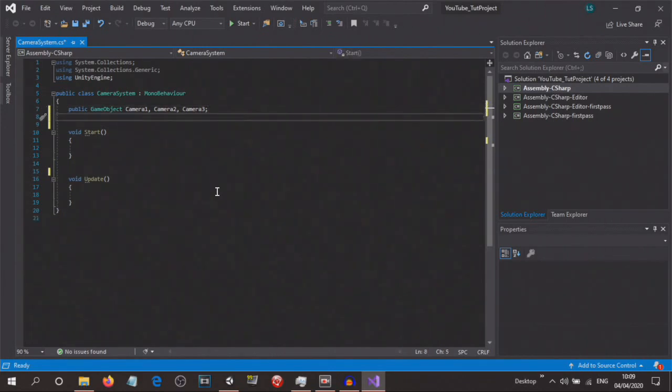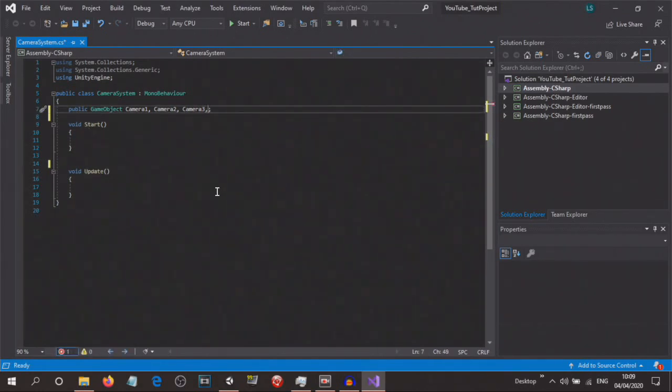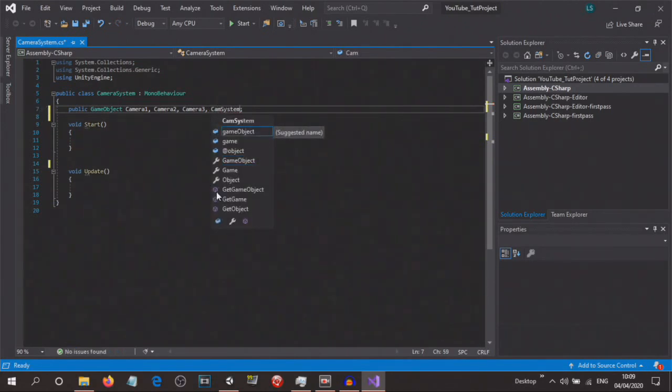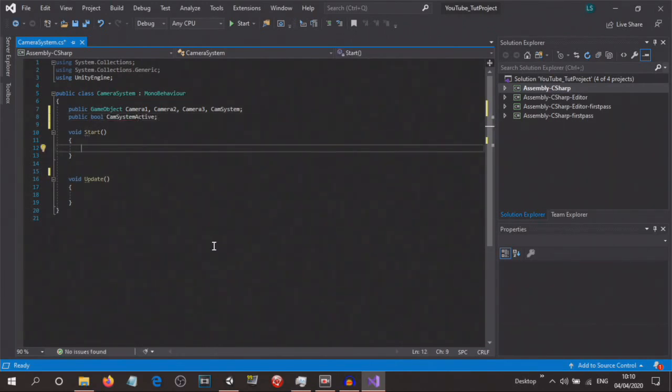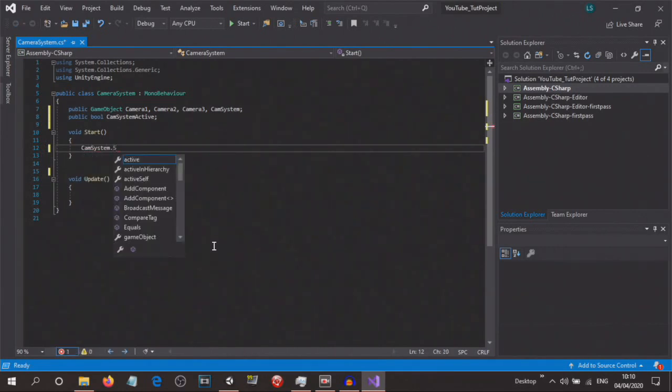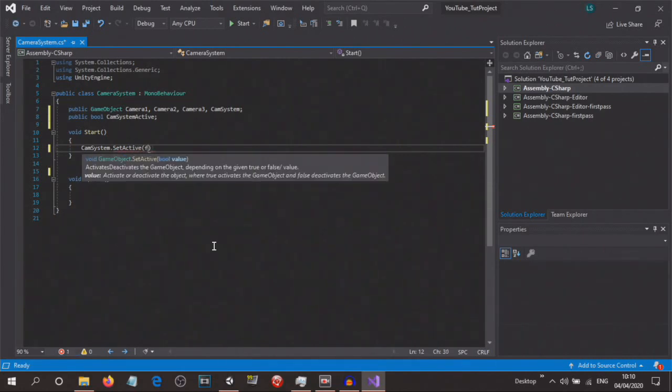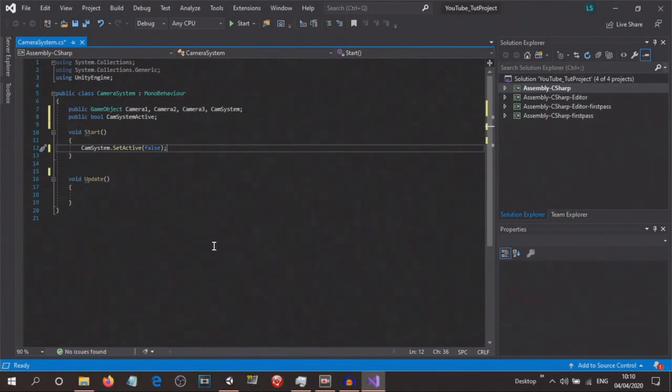So now we can make another game object reference, and this can be to the camera system. So cam system as well. And what else? We also need a ball, don't we? Yes, so we can have a public ball. And let's just say cam system active. So now that we have done that, let's make sure that in our start we have cam system dot set active and then brackets false. As a reminder, set inactive just means that you can no longer see it in the game view. So now that we have set the active to cam system to false, we can now do the update part.